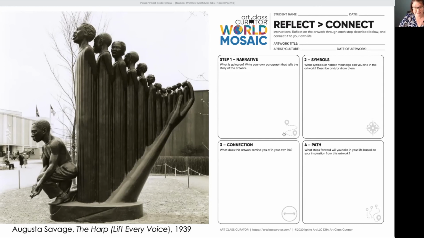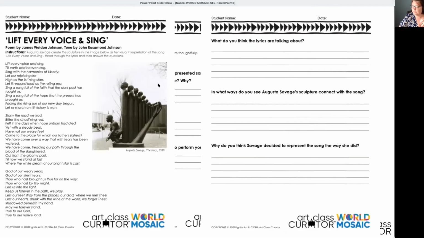So in this lesson, and it's a 5th grade lesson, they do this activity, but then they also look at the lyrics of the poem. So they can analyze the lyrics and use that as a text. And there's something weird happening with my slide, I just noticed. And then we have a little worksheet where they analyze the lyrics and then they connect it to the work of art.